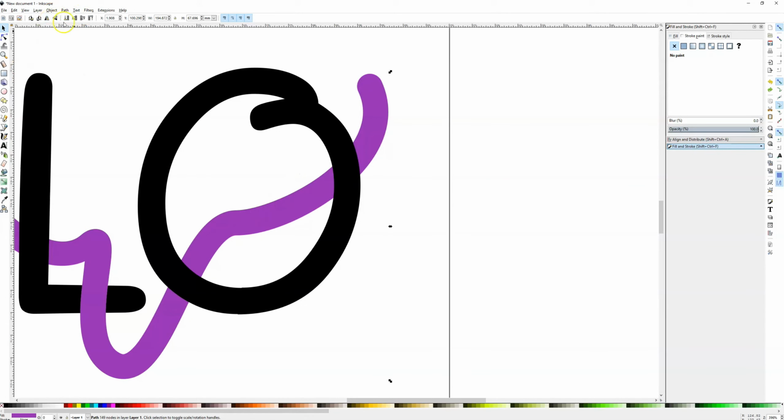Let's walk through it one more time. I'm going to bring the purple line to the front. I'm going to make a copy of it. I'm going to hold down Shift and select the letter O. Go to Path, Division. Then I'm going to send the purple all the way to the back. I'm going to choose which one of these I want it to look like it's coming in front of.